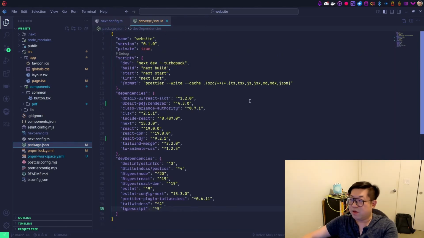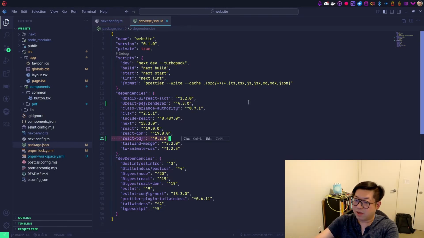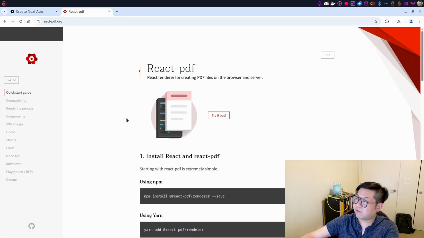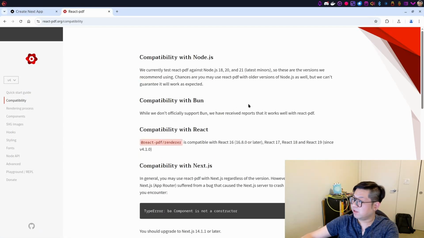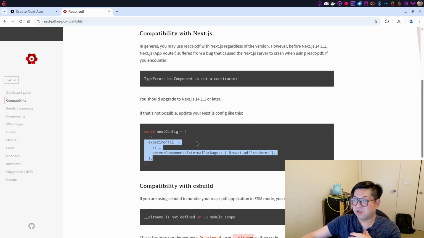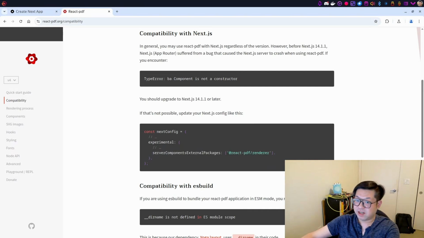But now if we go into our package JSON, you'll notice that I added both the React PDF library as well as the React PDF renderer library. And I'll get to why I got the full package instead of just the renderer in a bit. But if we go back to the React PDF compatibility that I was at earlier, it will say that this section here is suggested to be added to our next config. So let's go ahead and do that.